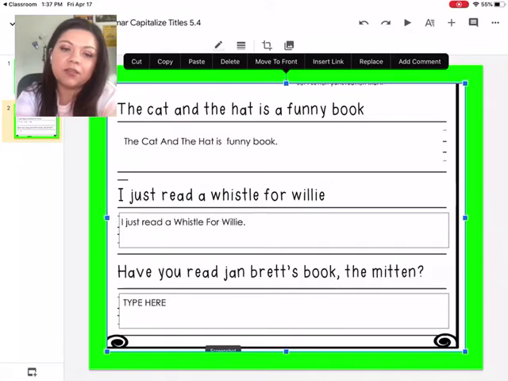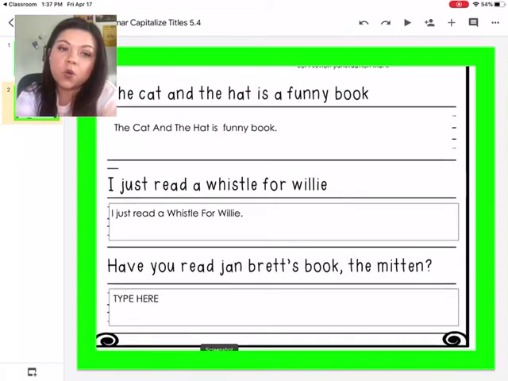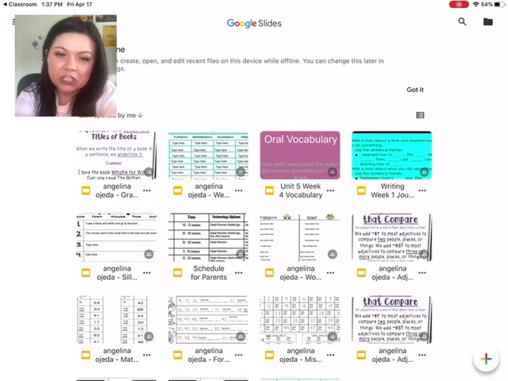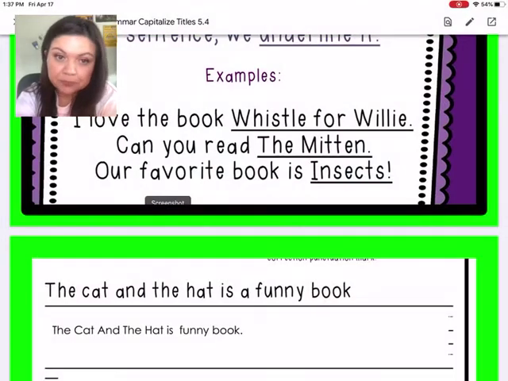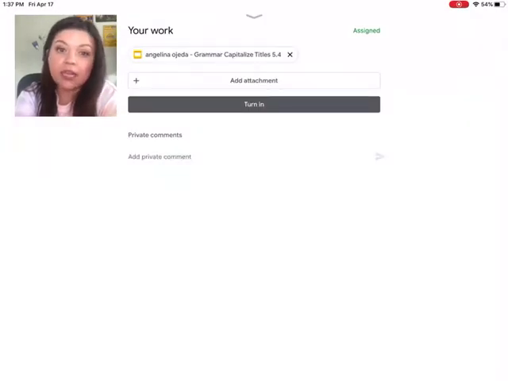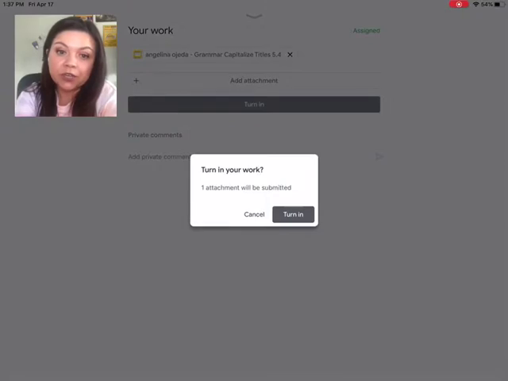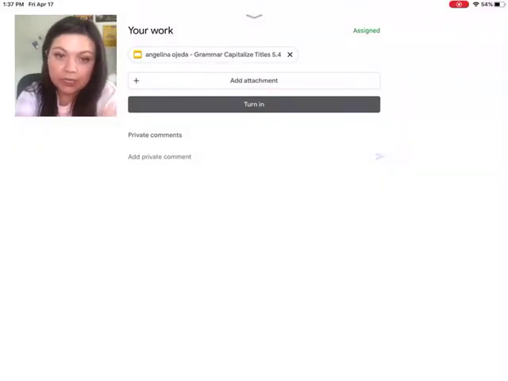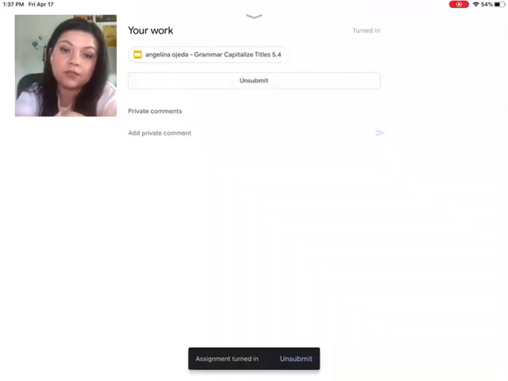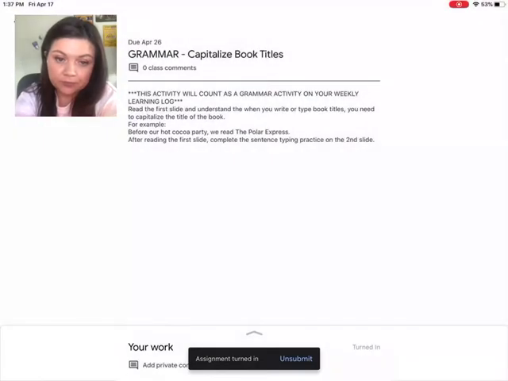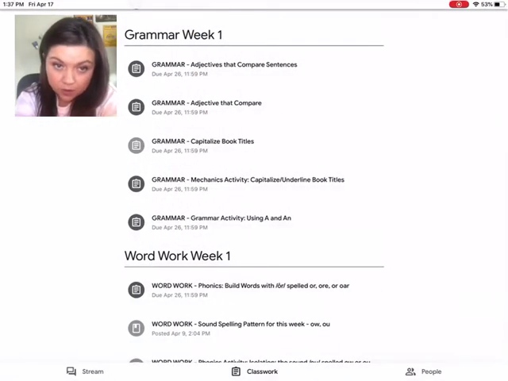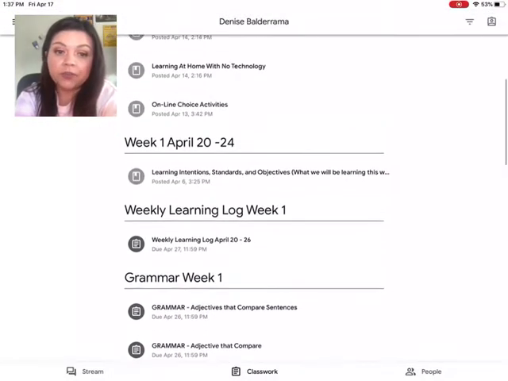I didn't type all the sentences, but once you type all the sentences, go to the left corner, and then again, there's all your assignments. Tap Classroom, tap the X, and then turn it in. Make sure you turn it in, and then it'll ask you, do you want to turn it in? And you turn it in, and then you swipe down once it says that it's turned in. And then you go to the left corner, and there you are, you're done with your grammar assignment.